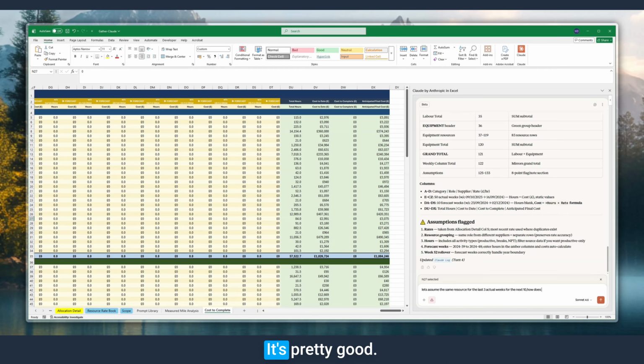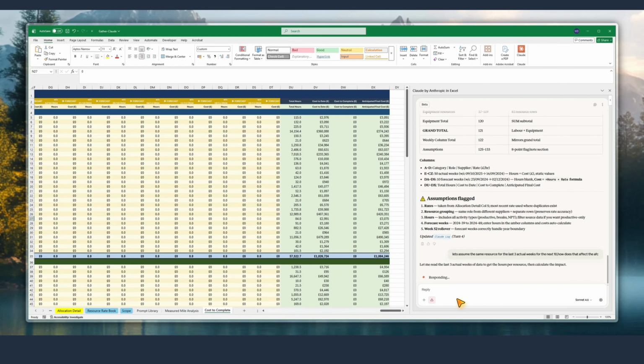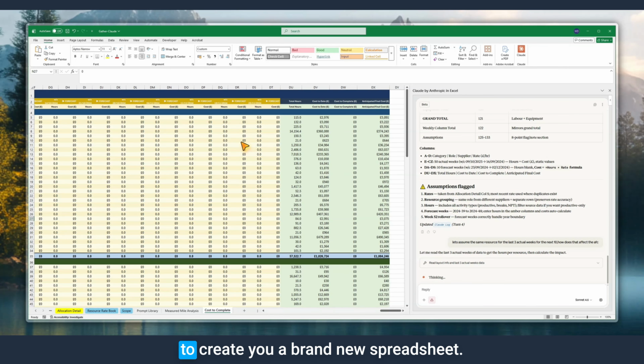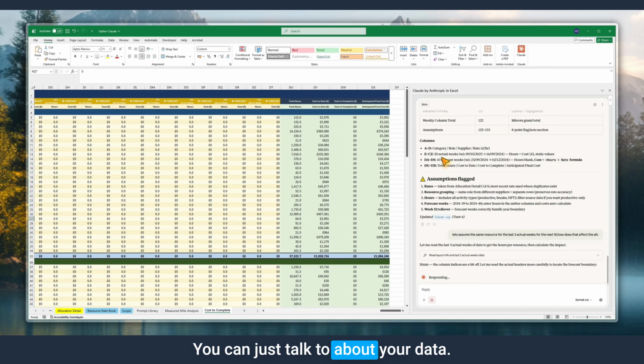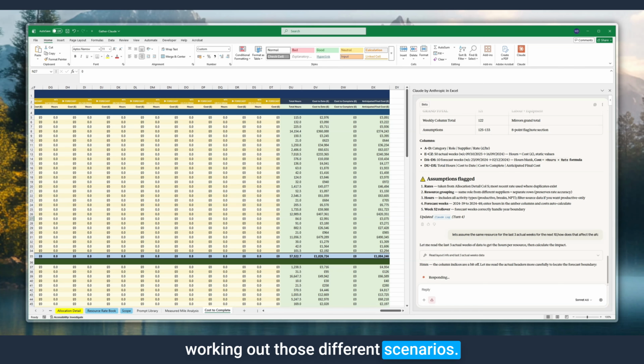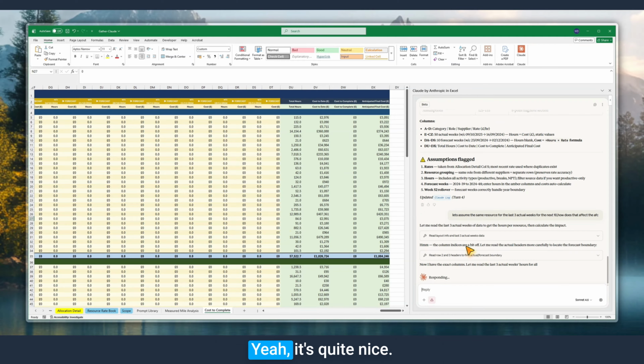Can you have it split perfectly? It's pretty good. How does that affect the AFC? Let's see if it knows what AFC is. This is another great use of it. I didn't really think about this straight away, but you don't have to get it to write anything. It doesn't have to update your spreadsheet. It doesn't have to create a brand new spreadsheet. You can just talk to it about your data. What would the impact of this be? Things that you might want to talk to a colleague about, things you can't be bothered to work out, those different scenarios. What would happen if we did this? You can just type. You can do 3 different versions straight away. Yeah, it's quite nice.